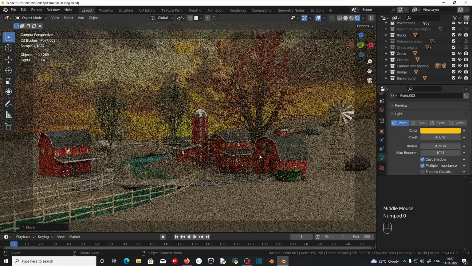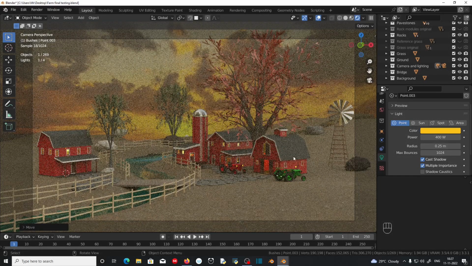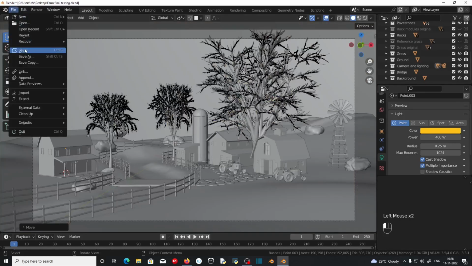As you can see, the light is coming from inside our barns and the fog is looking a lot better with that lighting. If you want, you can decrease the density of the fog. I'm going to leave it like this since I'm going to make a morning scene. Then go to solid mode, File, Save.